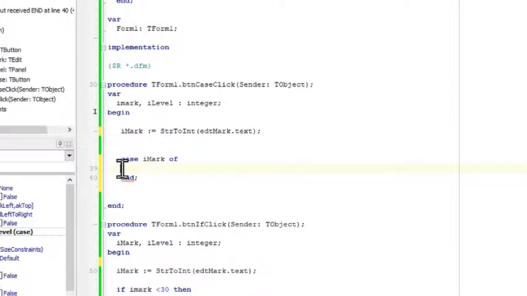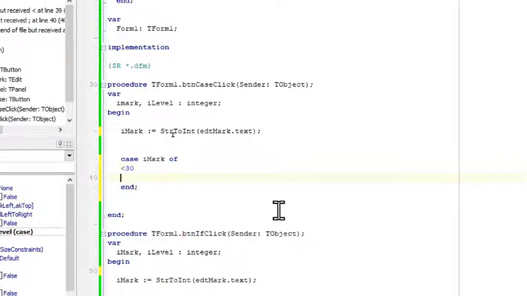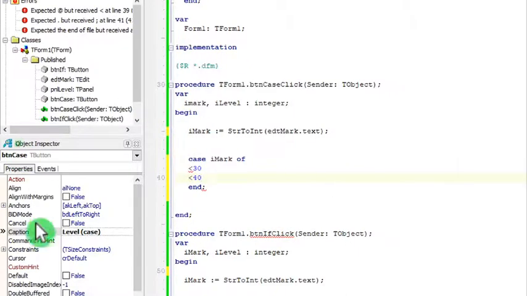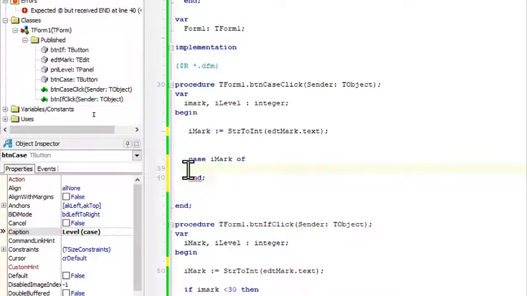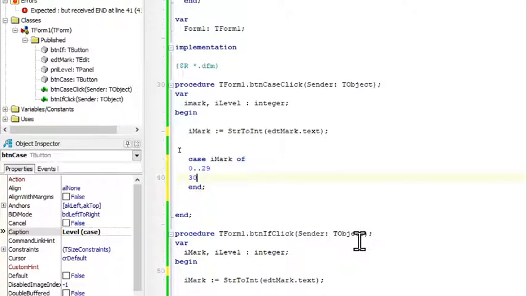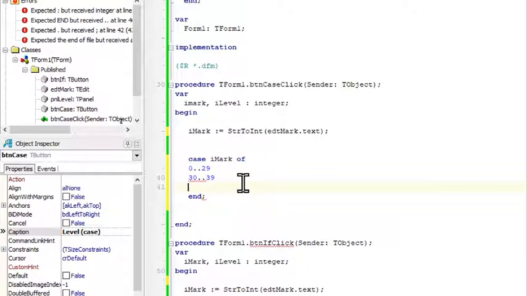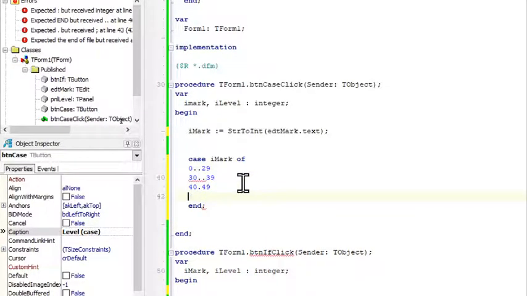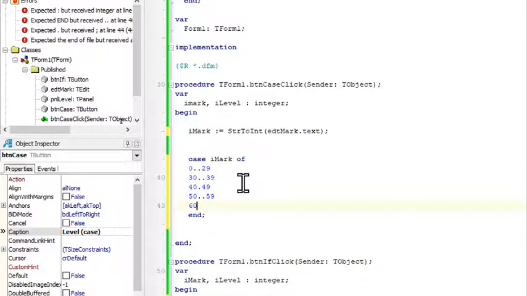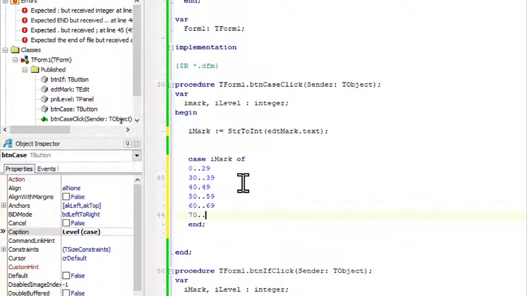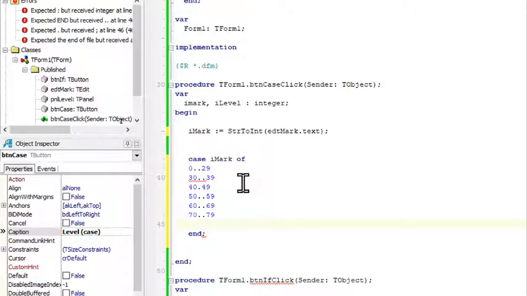And then we're going to list our different options over here. So we can say here, smaller than 30, smaller than 40. So those we're simply going to list our option. Or what we can do is we can also have a range, 0 to 29, and then 30 to 39. So the case statement will check, okay, does my mark fall into the first category, into the second category? So we will repeat this, 40 to 49, 50 to 59, 60 to 69, 70 to 79. And the range is always indicated with 2 single dots.